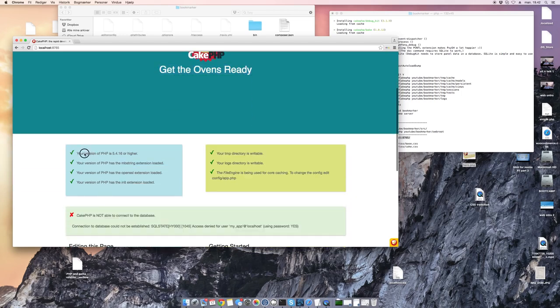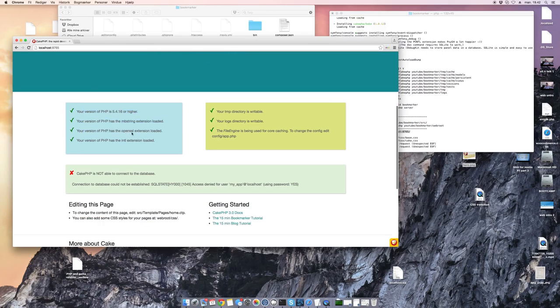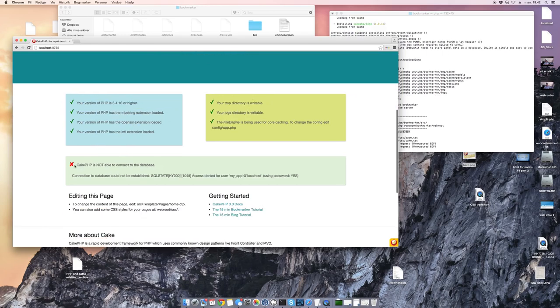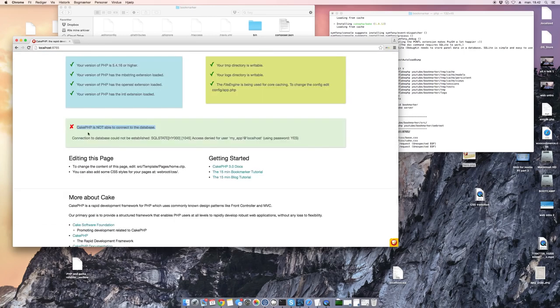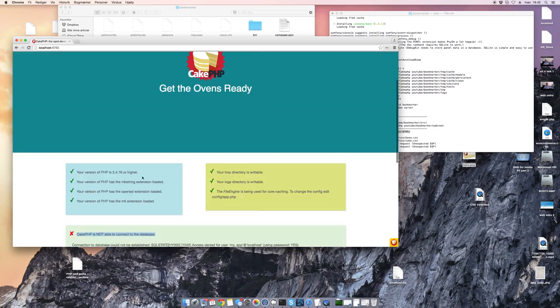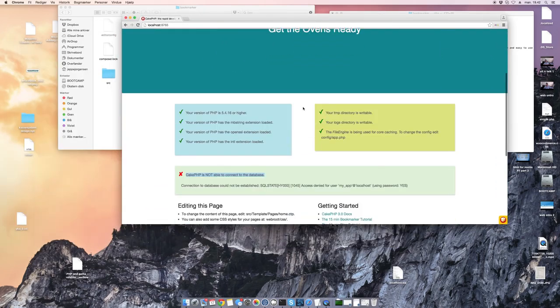We have a lot of check marks saying everything's good, our version of PHP is fine, everything's fine here. The only thing that's not fine is that CakePHP is not able to connect to the database. And that's fine, because we haven't given it our database information, so that is to be expected. This is actually where we will conclude the video, because if you can see this page, you know that you have created a CakePHP application.